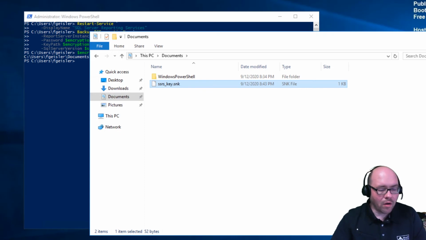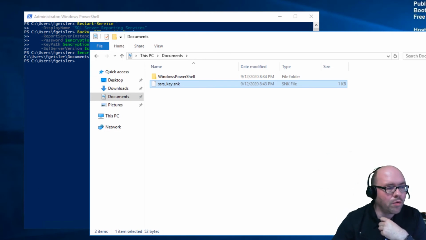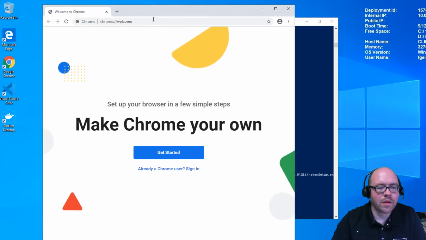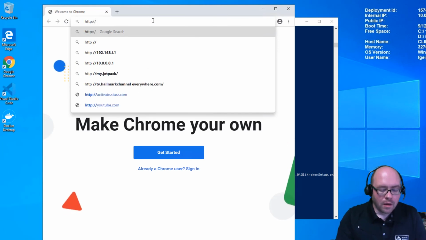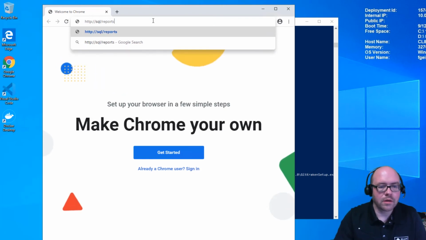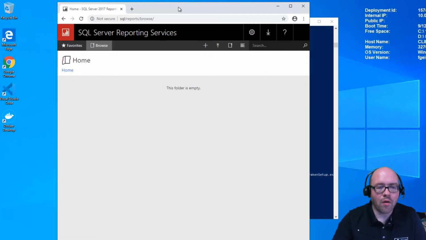So now our report server is ready, but I think you would like to see a report server. So I will just open Google Chrome here, and I will go to HTTP, and then SQL reports, and we see this is our report server. This is our SQL Server Reporting Services server we installed via PowerShell.